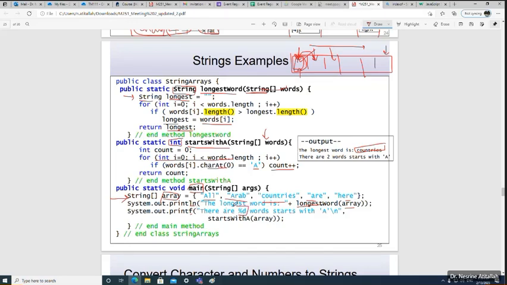Okay, so you have here some number which is the integer. You inform the compiler that you have an integer that will be written, and it is in fact the number of words that start with A. Okay.